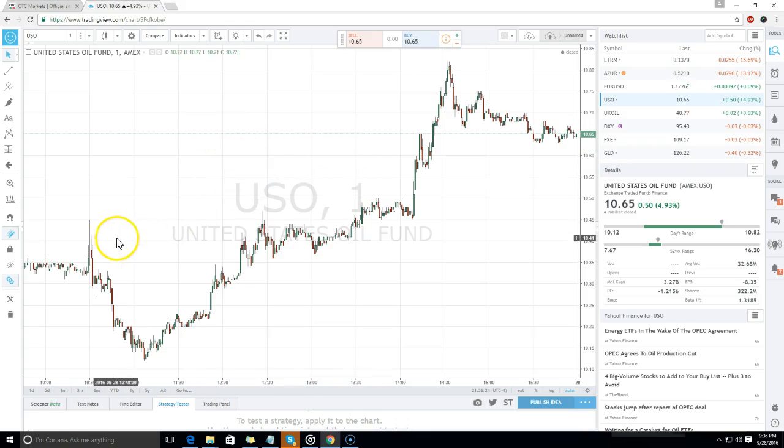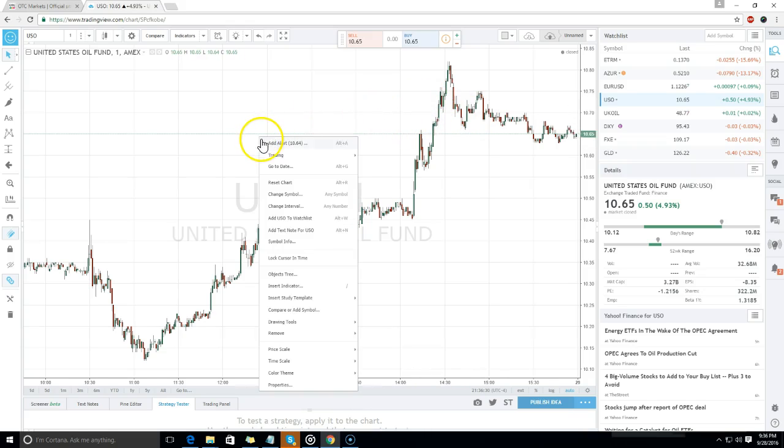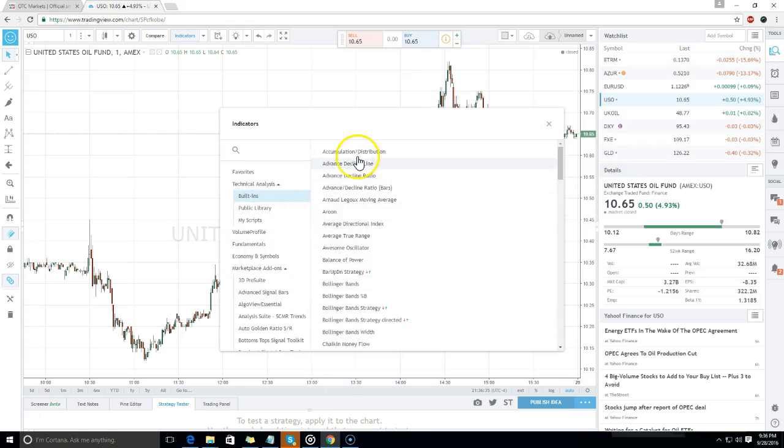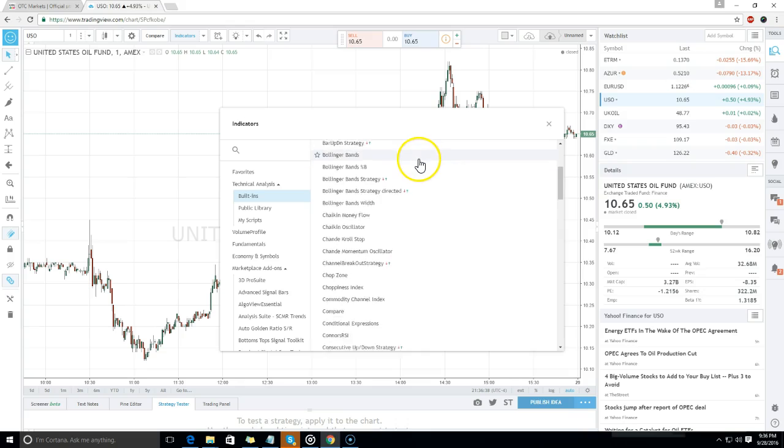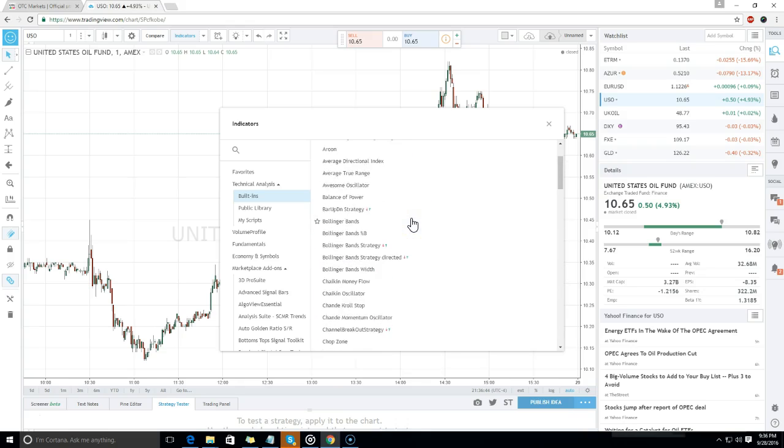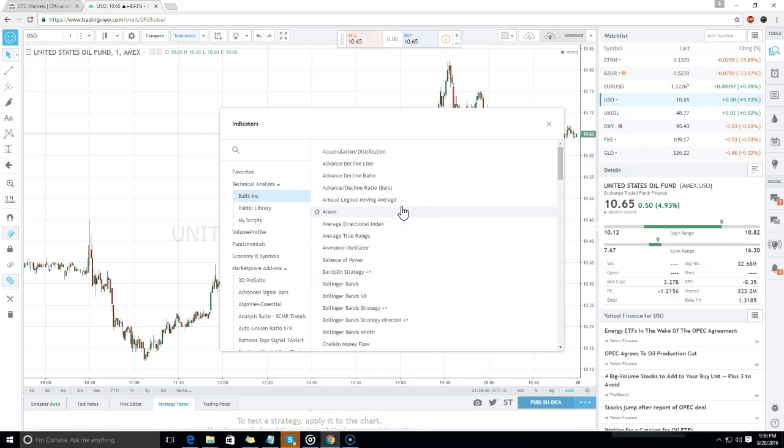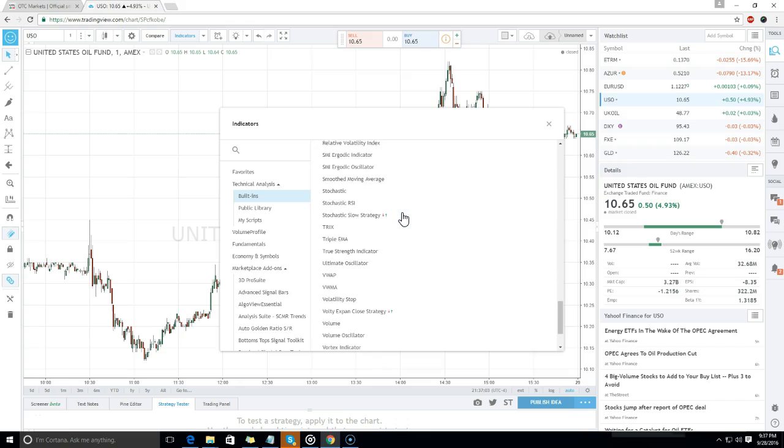So of course we start TradingView, we put in a ticker, this is what we get. I want to add some indicators, so let's right click and insert indicator. The indicator list comes up, and they've got a very impressive list of built-in indicators already in the system for you to choose. Honestly, this is probably the most extensive list I've ever seen in charting. I don't think anyone comes even close to TradingView in terms of the number of indicators.